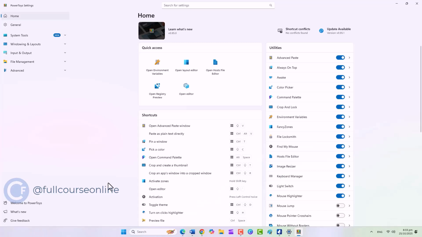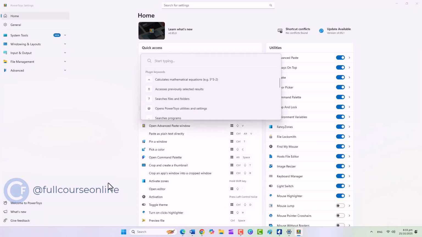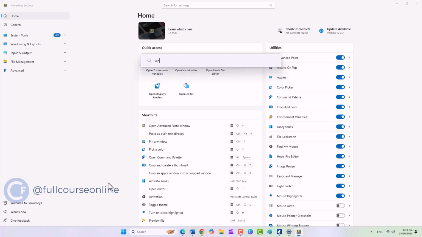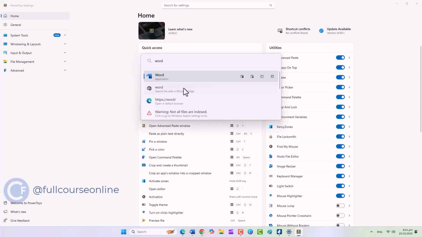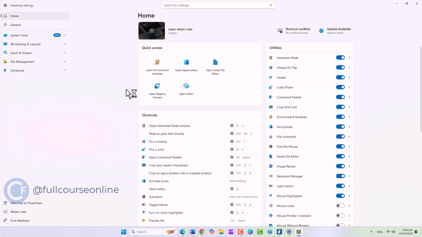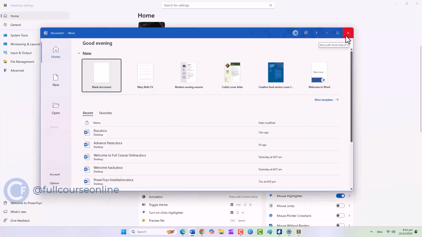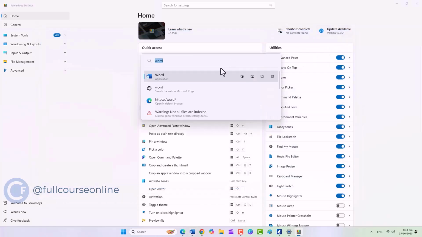Press Alt and Space together. You'll see a small search bar appear in the middle of your screen. This is PowerToys Run. Start typing the name of any app. For example, type Word, and instantly you'll see Microsoft Word appear in the results. Press Enter to open it. You can do the same for Excel, Notepad, Chrome, or any other installed app.